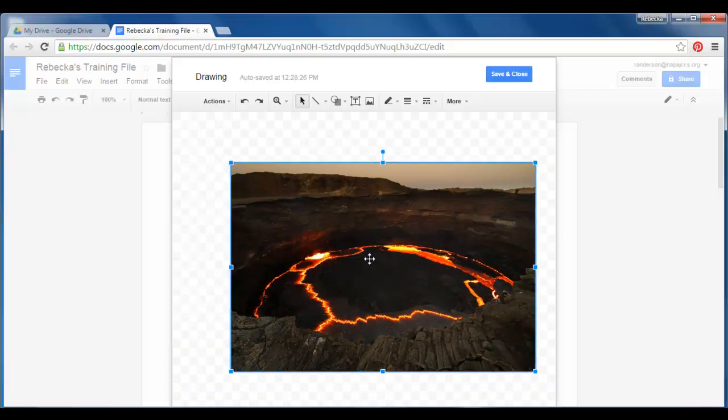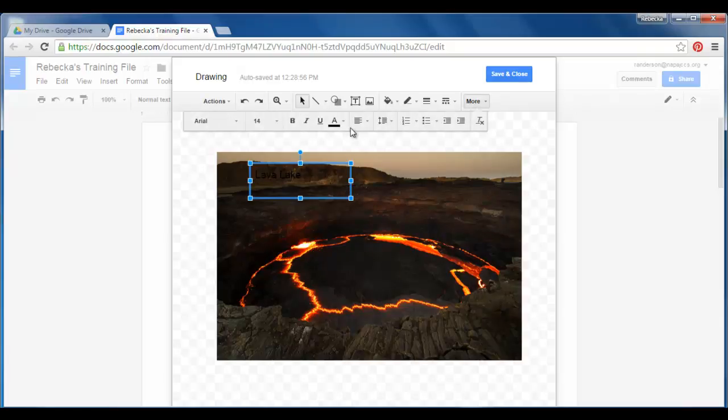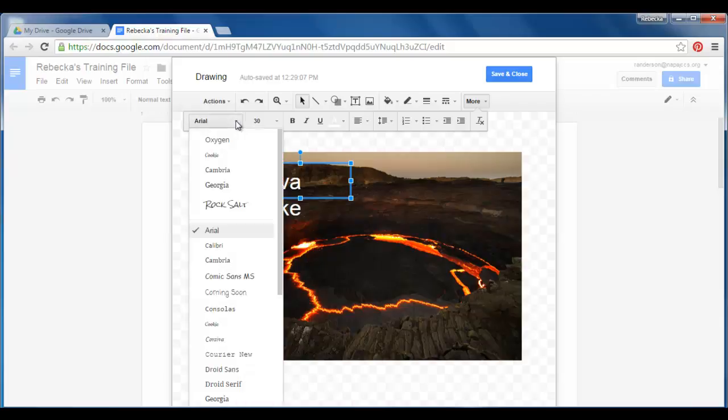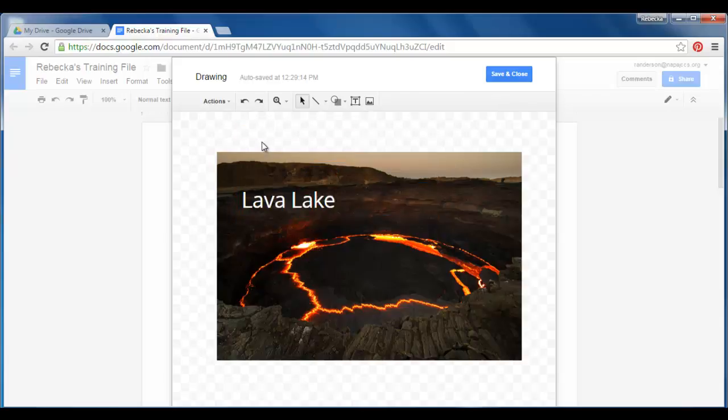So for my bar, I'm going to grab this text tool, and I get my crosshair, and I'm just going to click and drag onto my screen, and I'm going to type lava lake. Okay, I'm going to resize my box. I'm going to format that more. Some of my tools are hidden, so I'm going to click this More button, and I can change my font color. I can change the font size. I can change the font type. So let's expand this. So great. So now I have the word lava lake on my image.